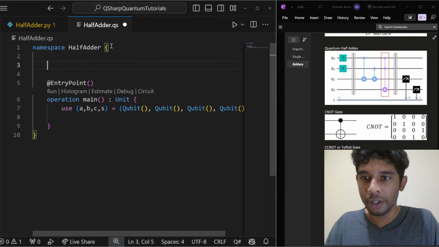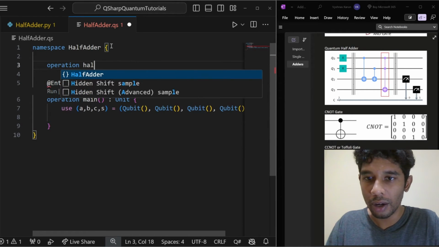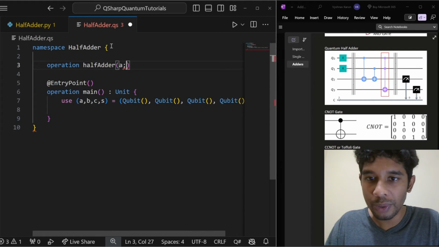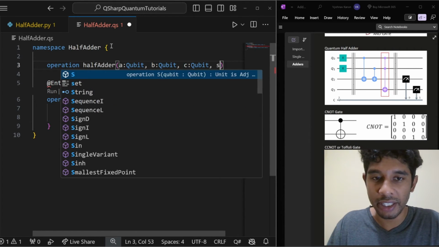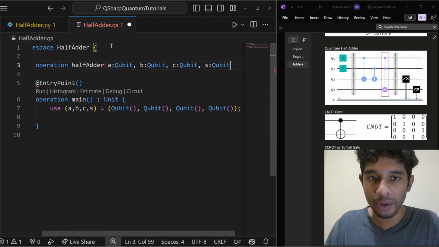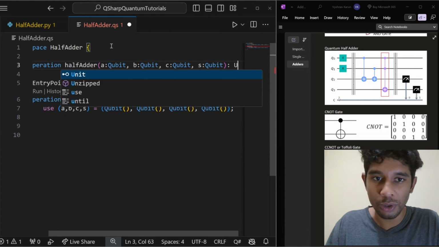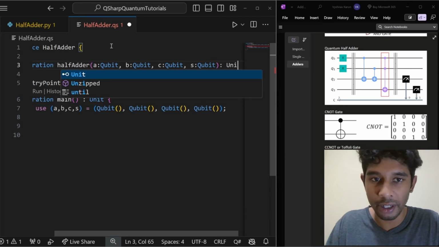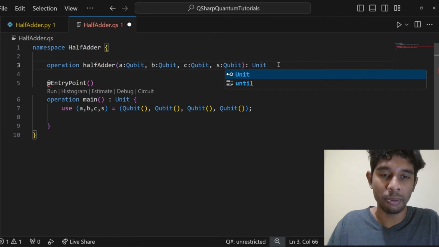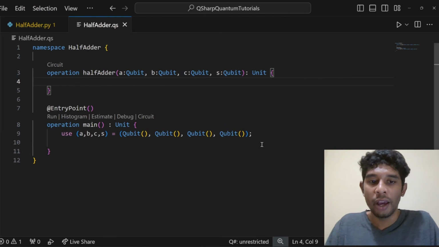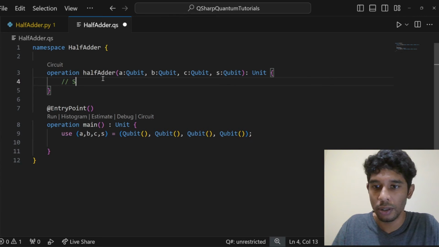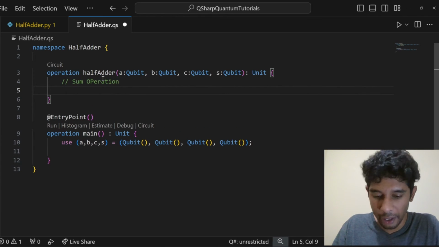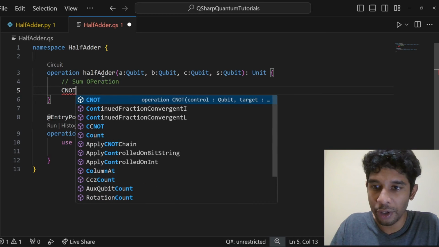With that done, I'll quickly go and also create my half adder operation. So operation HalfAdder. This will accept 4 qubits, Qubit, which is very similar to what I just initialized down there. And this will also not return anything, so that's just a Unit return type. Let me maximize this for better readability, right? And now I implement my sum operation. So the sum basically is just a CNOT gate.